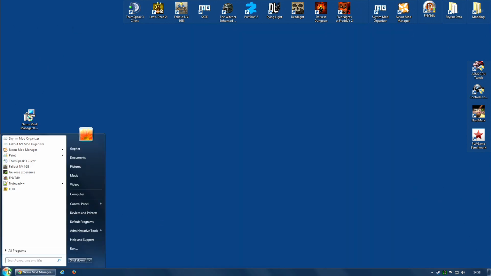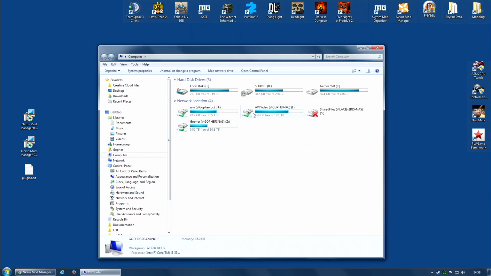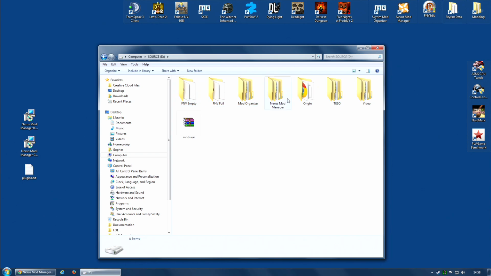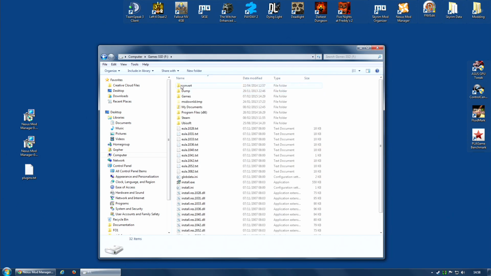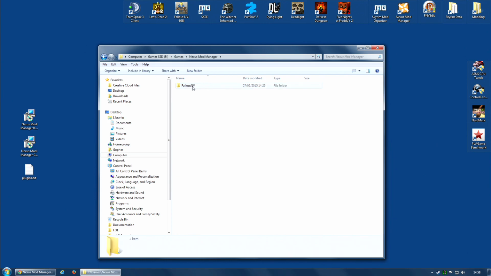Now, it has uninstalled all of those mods, but if I go along to F, Games, Nexus Mod Manager, Fallout New Vegas, Virtual Install, there is still a file called backup do not delete.zip. This is important. This must stay here. So don't do anything like remove any of these files. Just leave them completely alone.